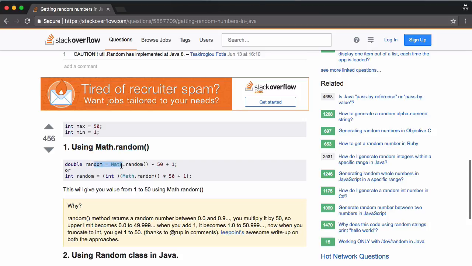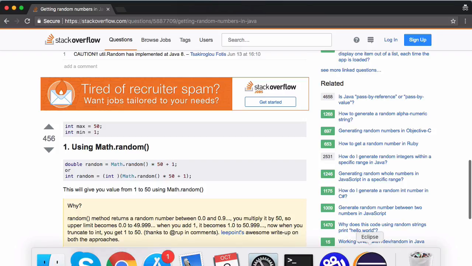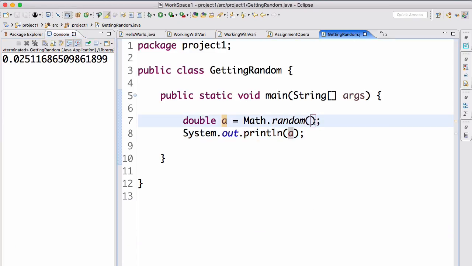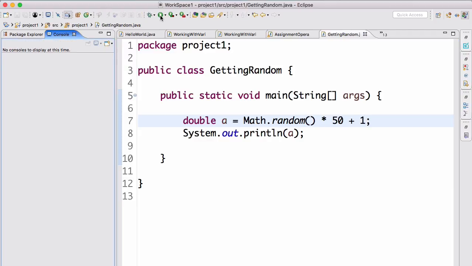We can do random equals Math.random times 50 plus 1. Let's see what that does. Math.random times 50 plus 1. What will that do? All right, so that'll give us 48. So now it gives us a value between 1 and 50. There we go. Okay.